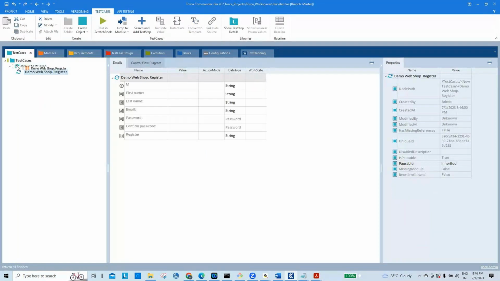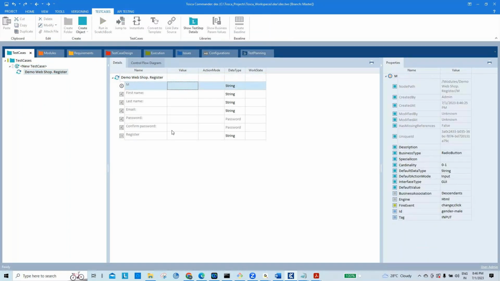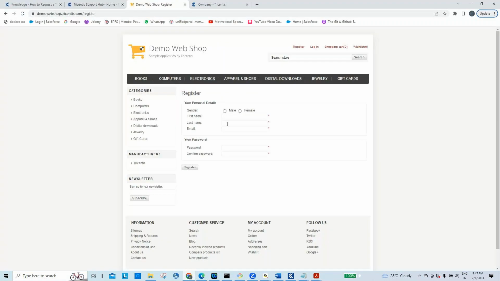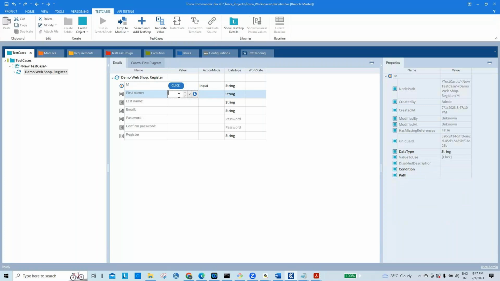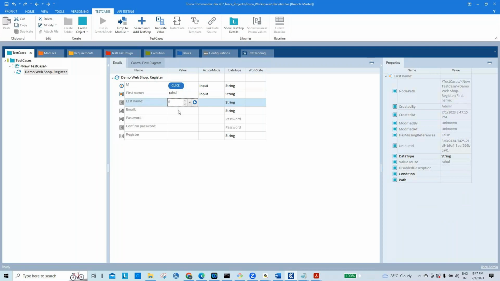So now the test case is created. What we need to do is enter values into these fields. Male, it is a radio button, and I want to click it, so I will provide the value as Select from the drop down. First name, suppose I want to enter Rahul. Last name, suppose S. And suppose email ID is anything, a junk email ID, rs5678 at gmail.com, just for the demo purpose.